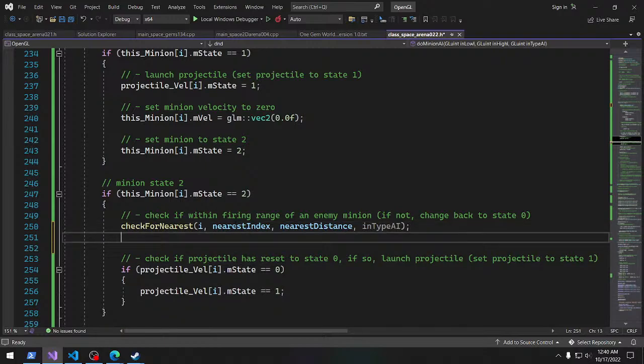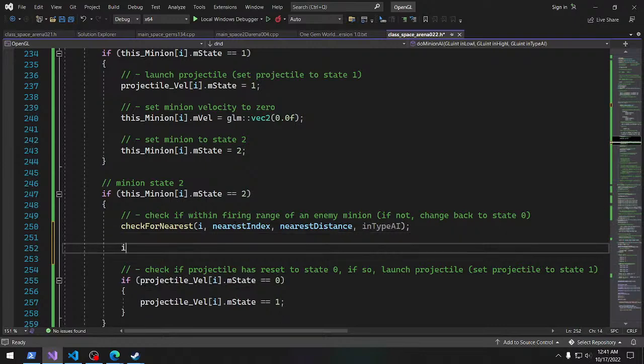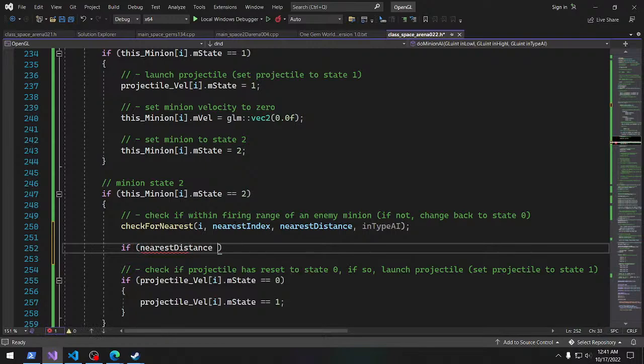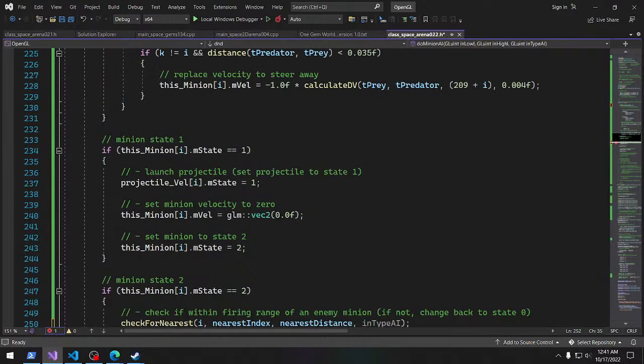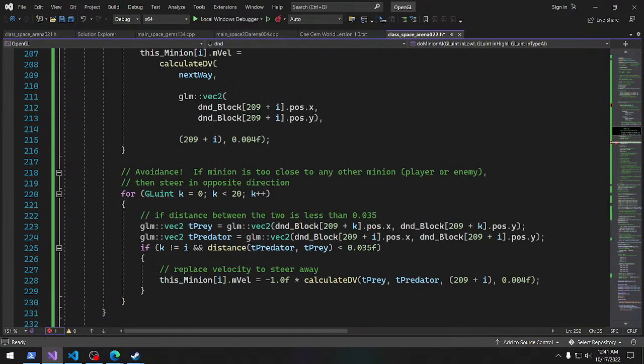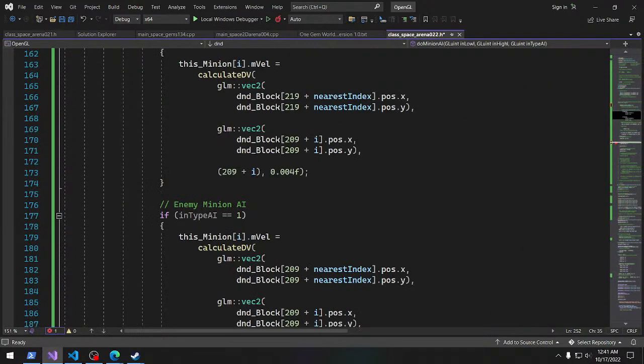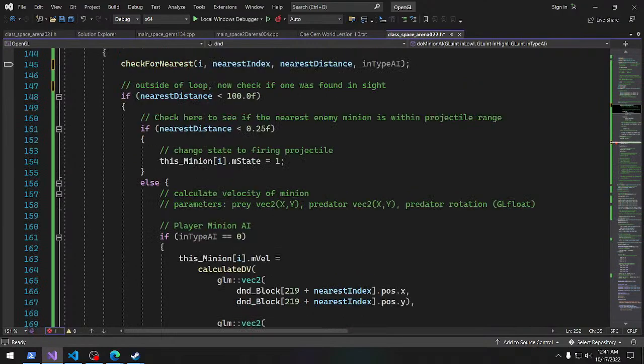Check if we're within firing range. So the only difference here is now we're definitely checking. We don't even care if we're within sight range because that's state 2's responsibility. So, if nearest distance is less than firing range, and that's right here. No, that's the avoidance. Projectile range. So firing range.